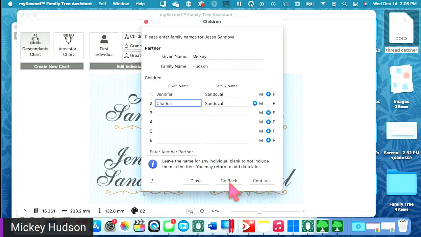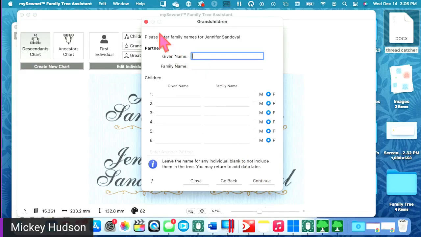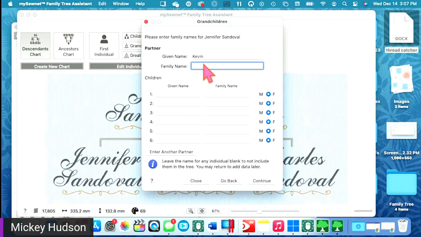So any questions about this so far? This really is pretty straightforward. You're just going to fill in the blanks kind of a deal. So I'm going to go ahead and continue. So now it's saying, please enter the family names for Jennifer, my daughter. So this would be her husband, who's Kevin, and Brian.